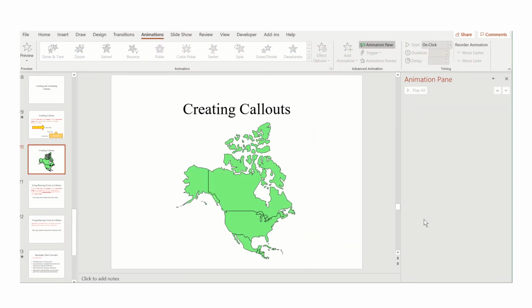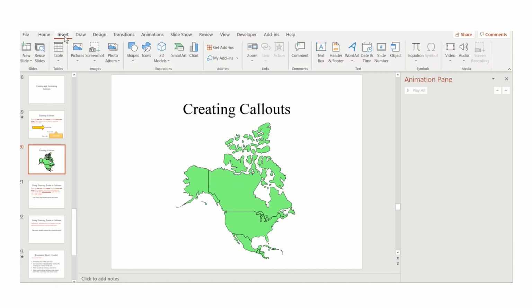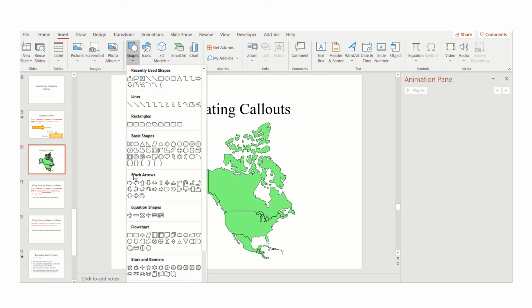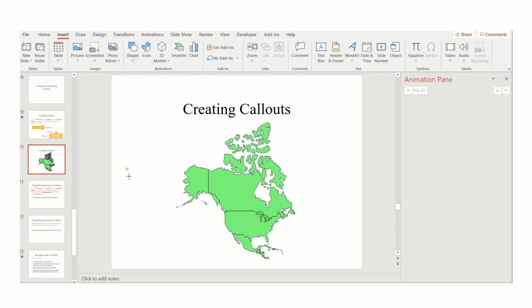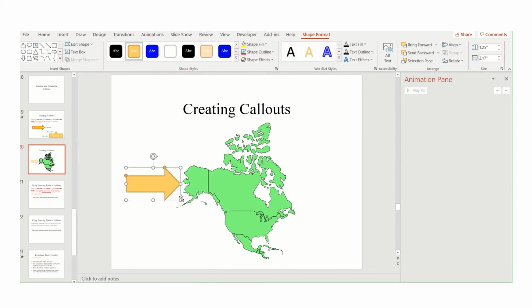Here's a good example of how to use callouts in a very constructive way. If we're pointing to locations on a map, if I wanted to point to Alaska, I'll go to Insert Shapes, and I'm going to take one of these block arrows. This way I can type right onto it.